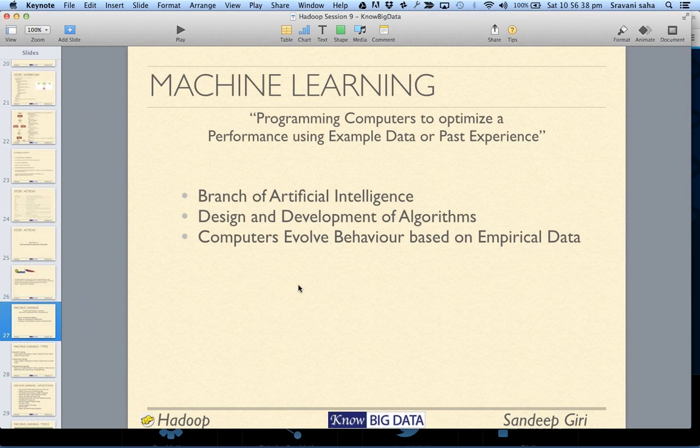Okay. So what exactly is machine learning? Machine learning is a sort of making the computer learn by itself, providing examples and letting the computer learn by itself and start doing the predictions.